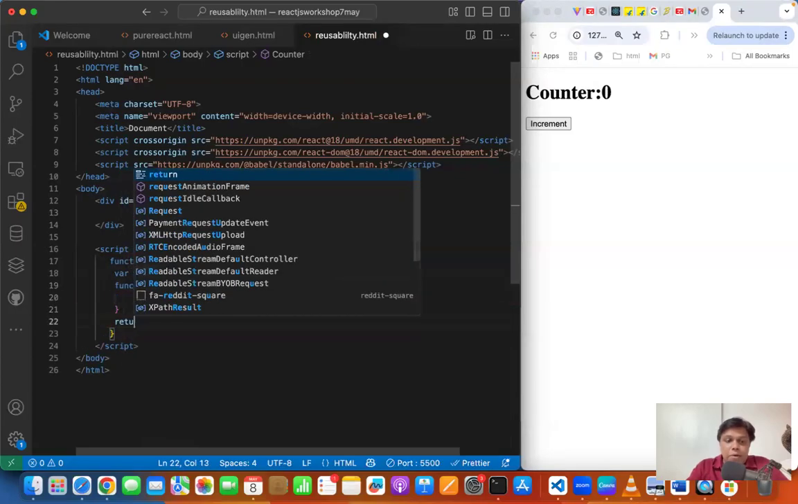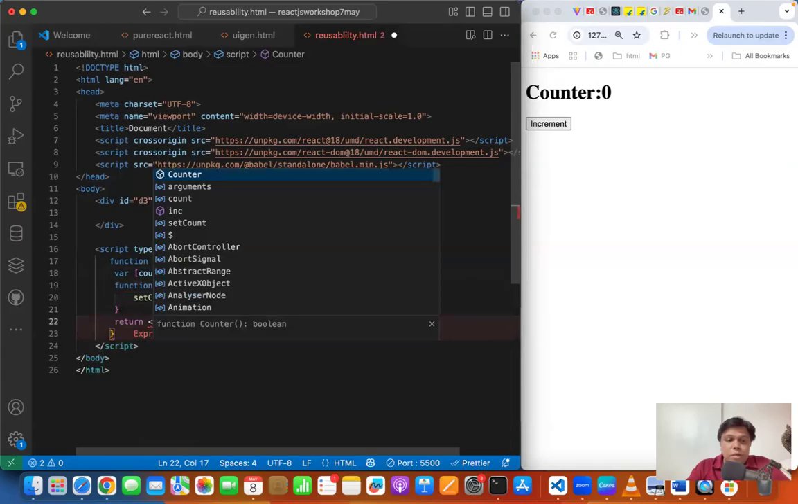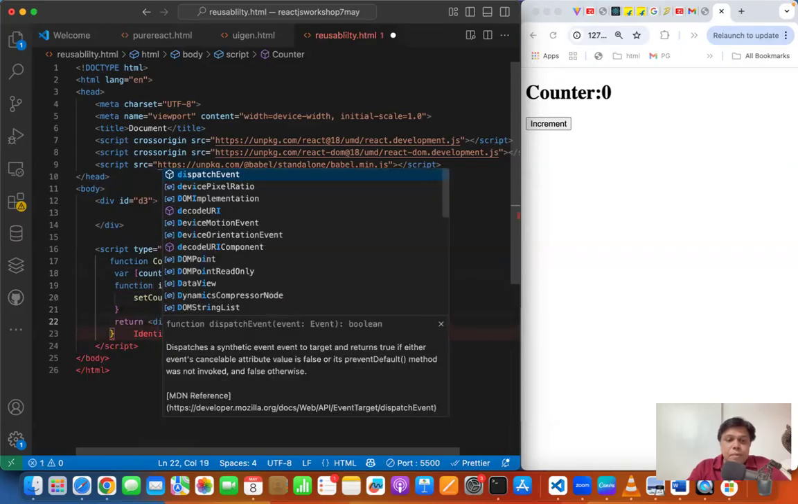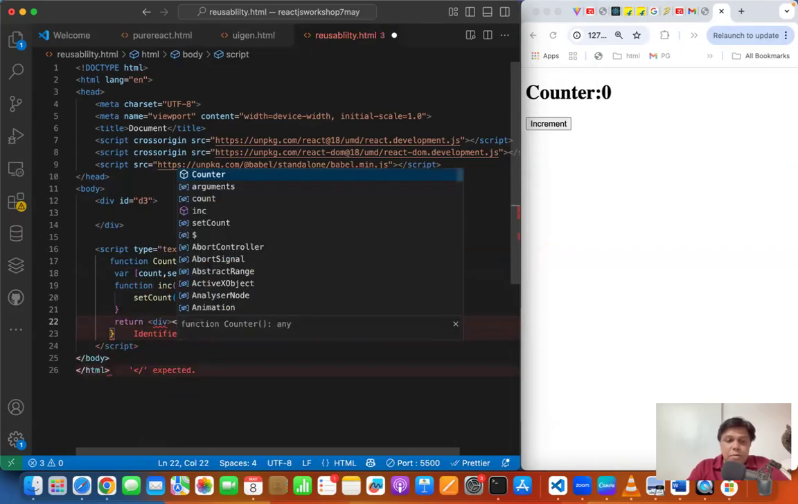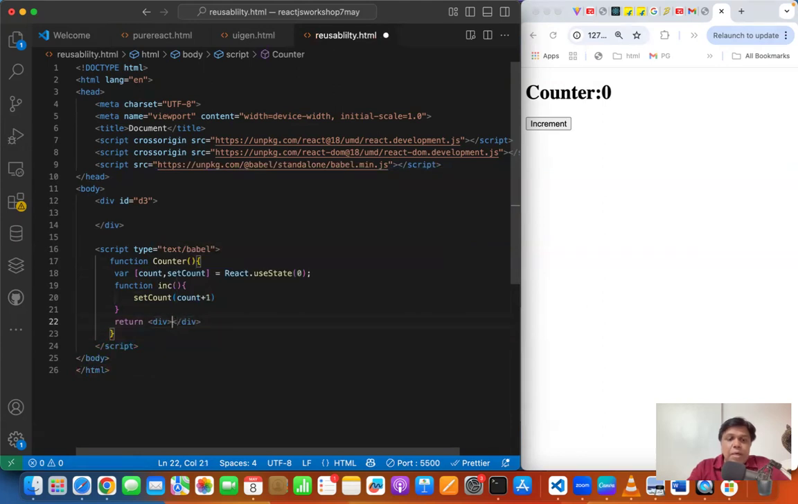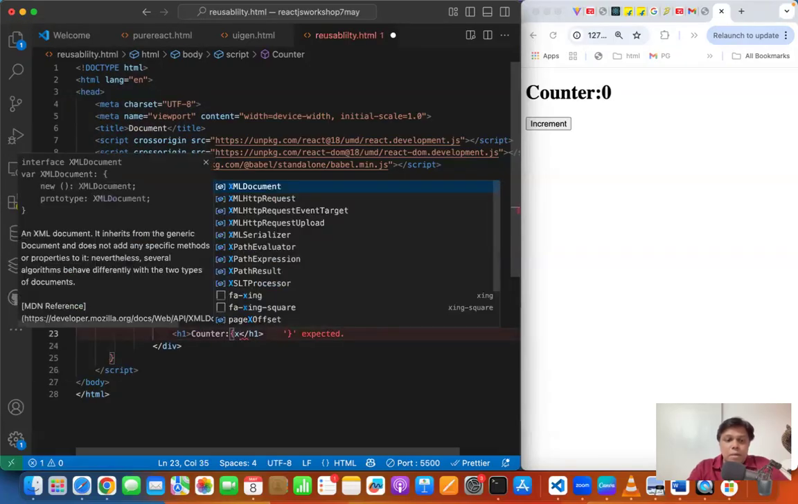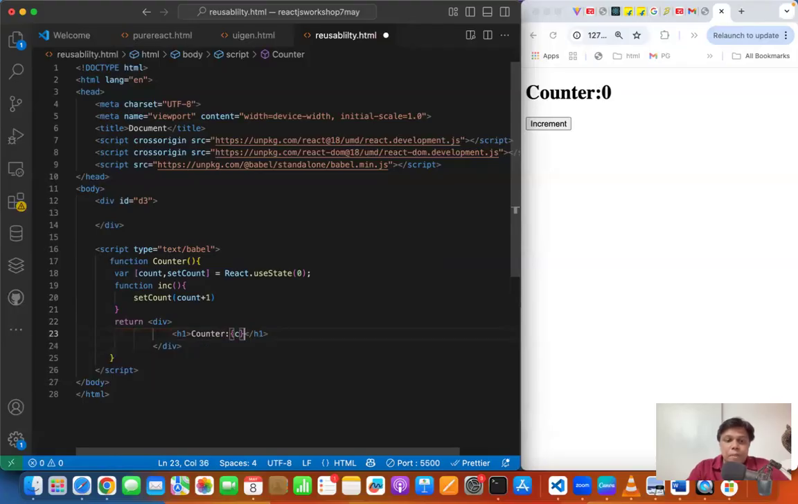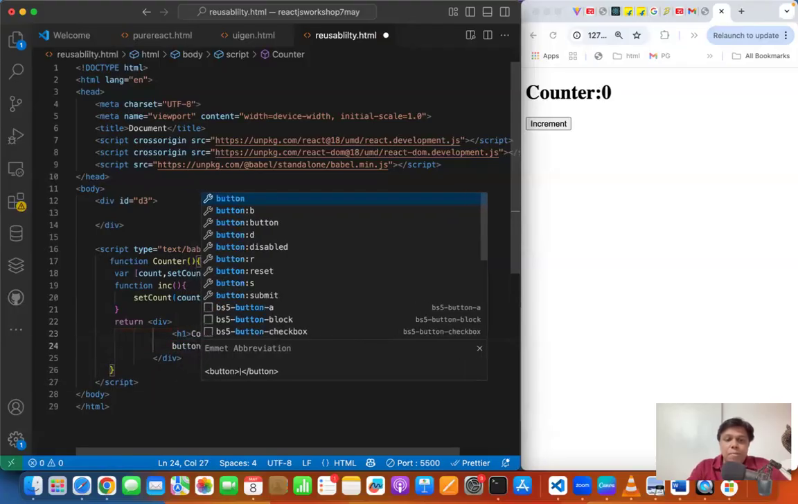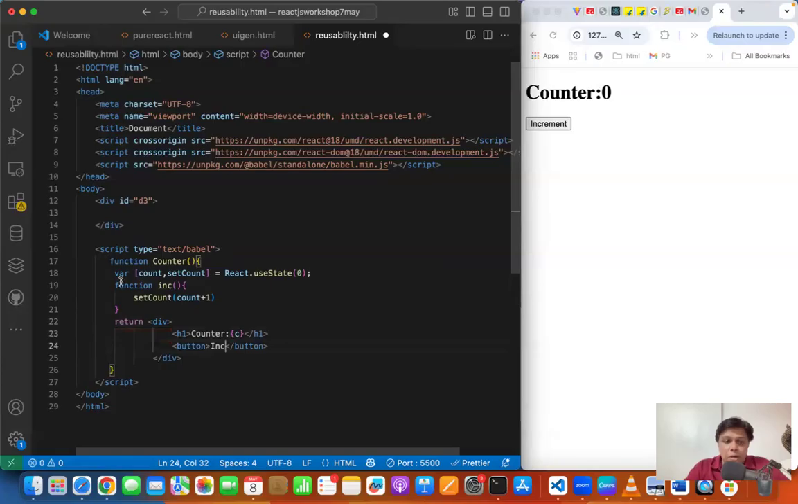And then I have to create a div which displays the counter value, Counter, and then a button, Increment. So here I have created a component. Worry not, I will explain it to you.